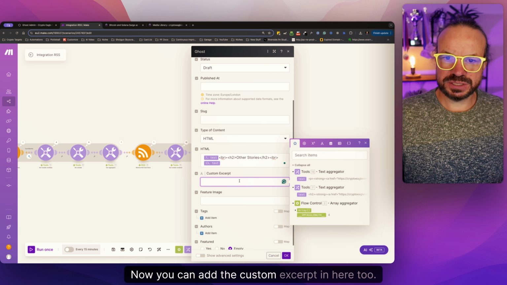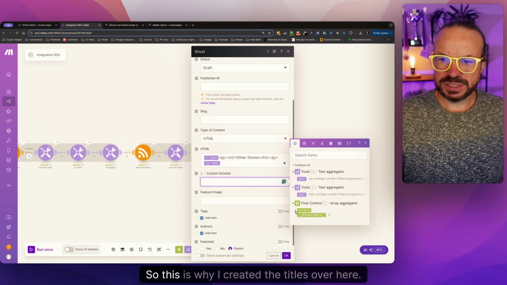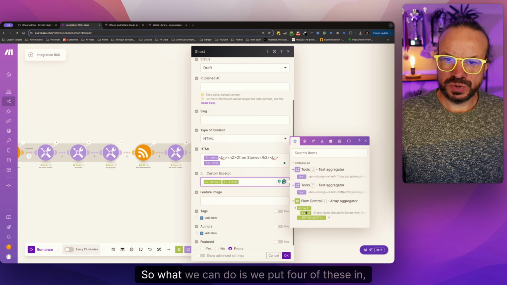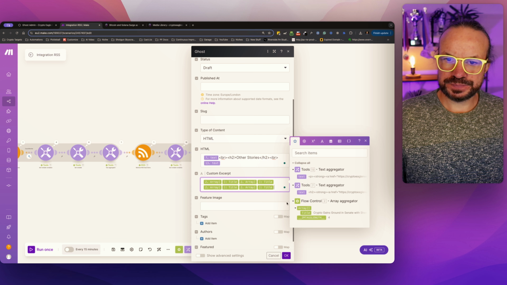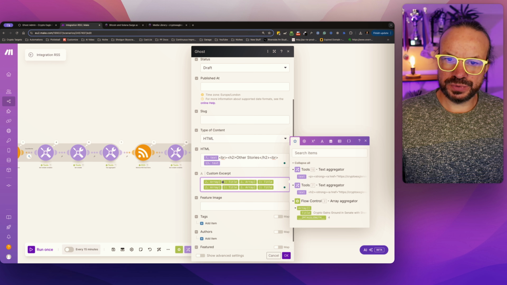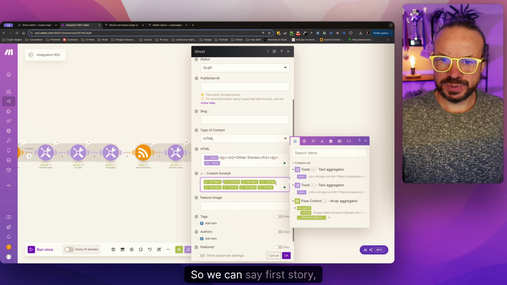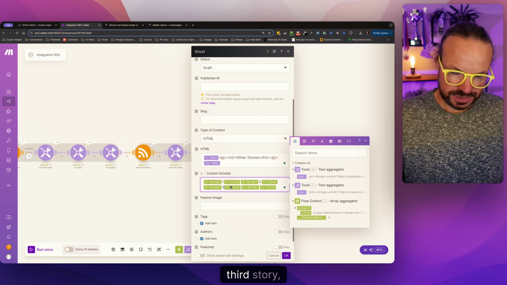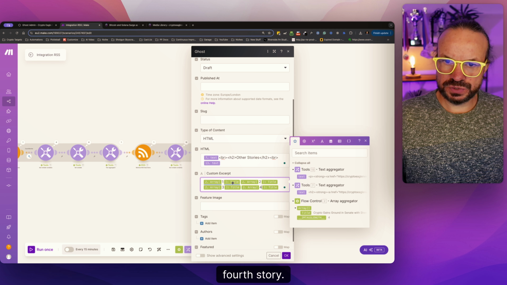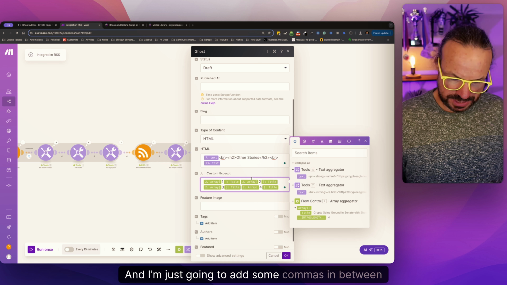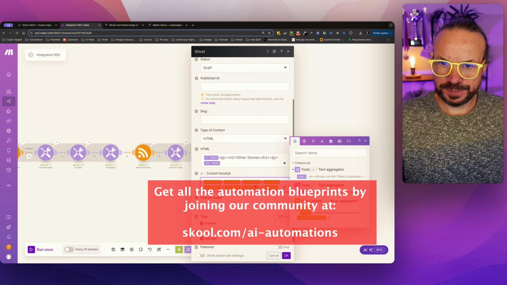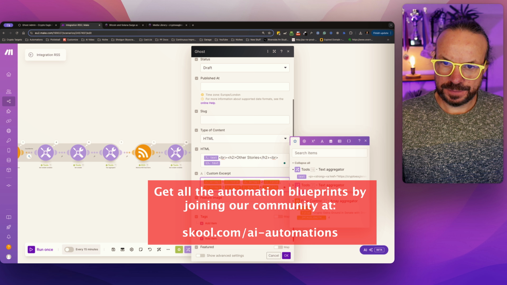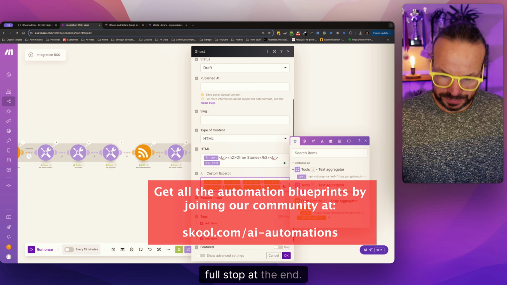Now you can add the custom excerpt in here too. So this is why I created the titles over here. What we can do is put 4 of these in. And we've got 4 stories that we know of. So we can say first story, second story, third story, fourth story. And then I'm just going to add some commas in between. A full stop at the end.